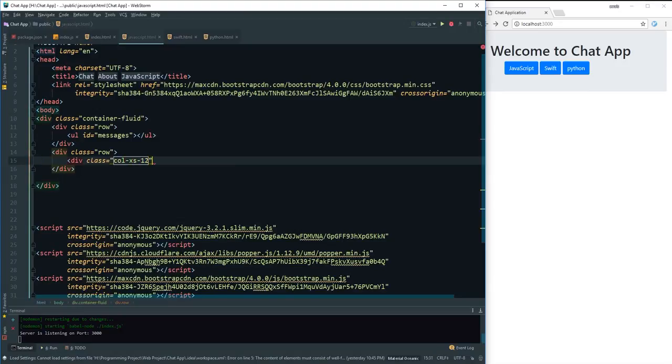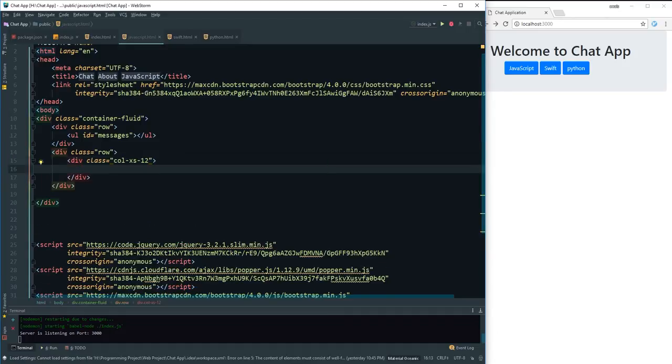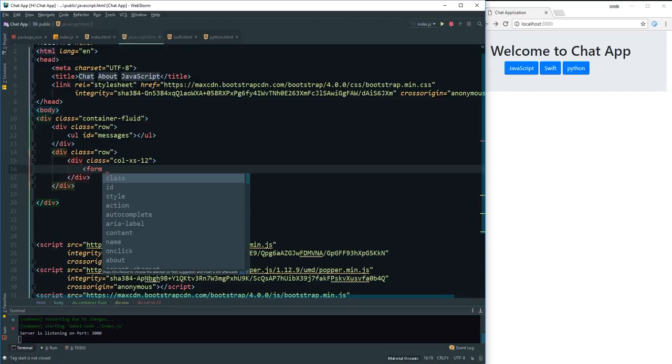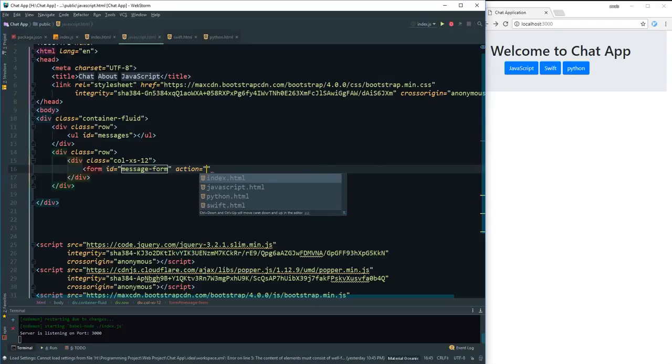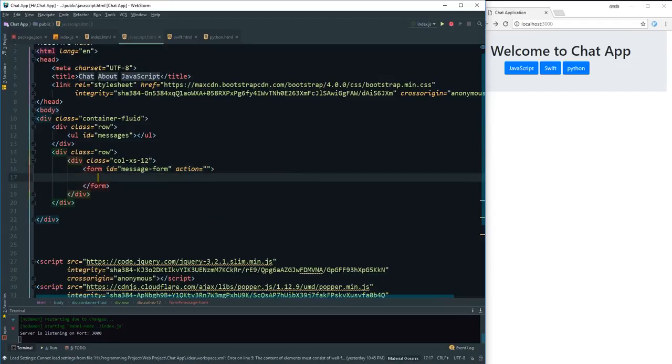That's 12. This is just the HTML stuff, and I'm expecting you guys to know this already. Now we are going to create a form here. So let's just do a form, and I want to send the ID for that, and ID would be message.form, right? And action would be just empty for now. Inside that, first of all, let's create a div with a class of input group.